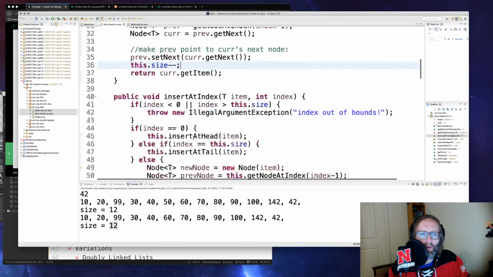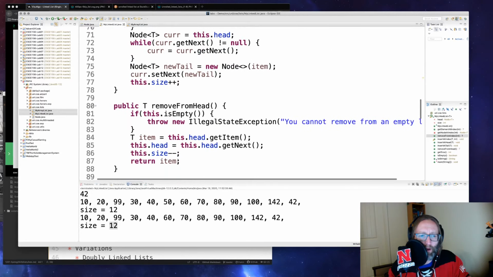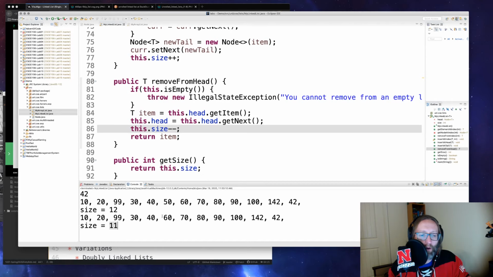That might actually be something that we forgot about before. No, we had remove from head. That's the only other remove method I believe that we had. Yeah, and we definitely decremented the size. So let's run this again and see that the size is now correct. 11. Good. 50 is gone.